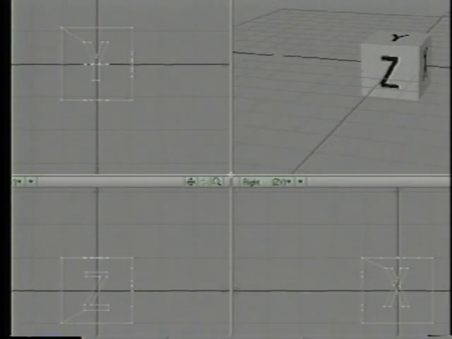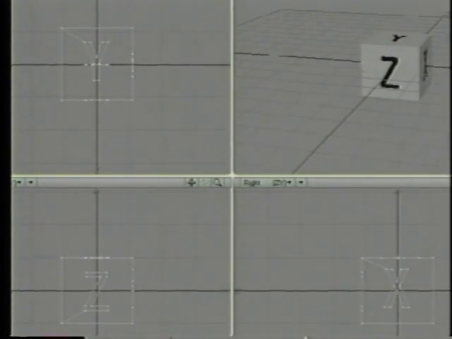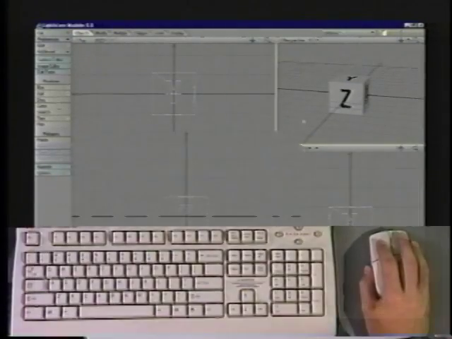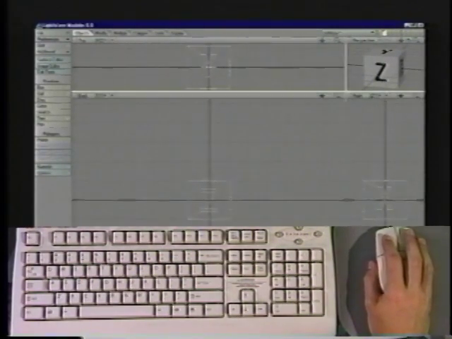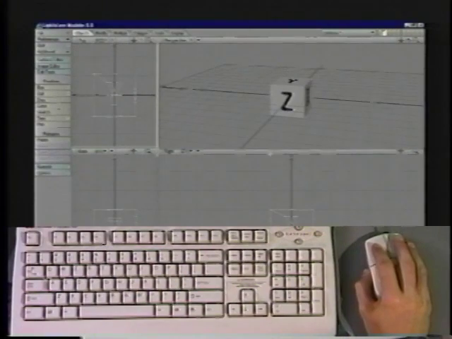I'm going to click and hold down, and you see that the lines there change color and brighten up. As I'm holding down, I can move the mouse around, and you'll see that my viewports resize depending on how I move the mouse around.